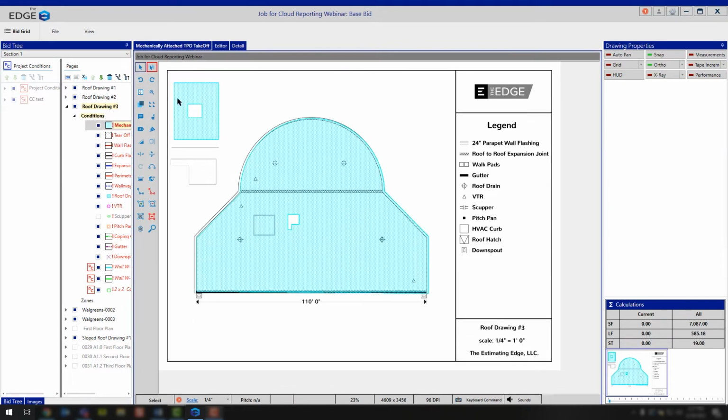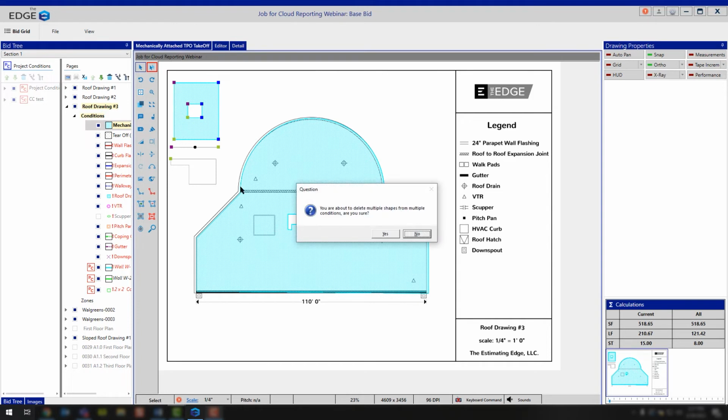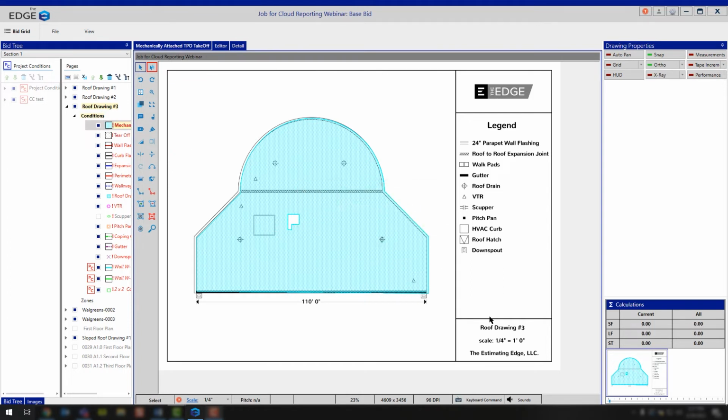Multi-select would allow me to go in and lasso by left clicking and holding, and now I can select all of those shapes and delete all of them simultaneously. So that's the difference between select and multi-select. Both of those are essential tools for you.